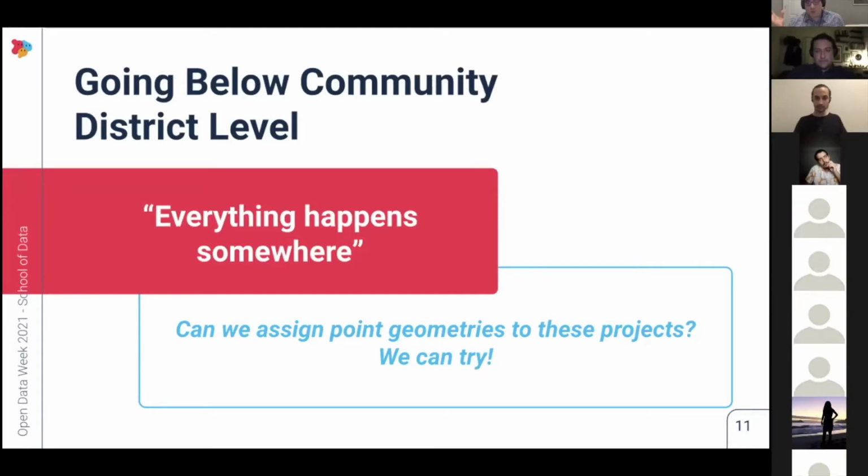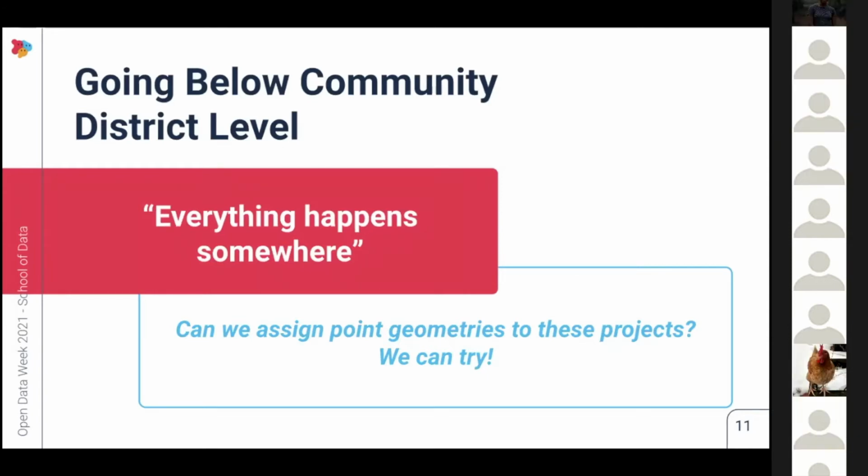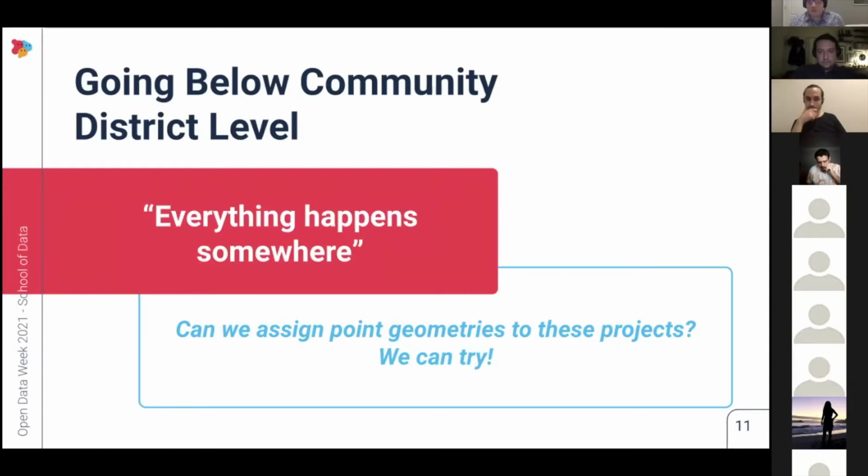There were efforts while I was in city government to do the same thing, but they never really saw the light of day, which is why we have to do this again on the outside as a community project. There's a lot of different efforts to try and figure out how we can add a spatial component to these capital projects. Can we assign point geometries to them?